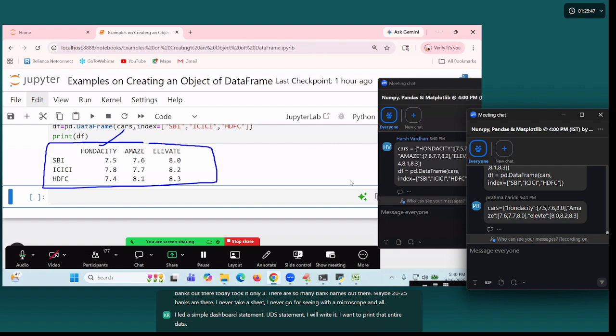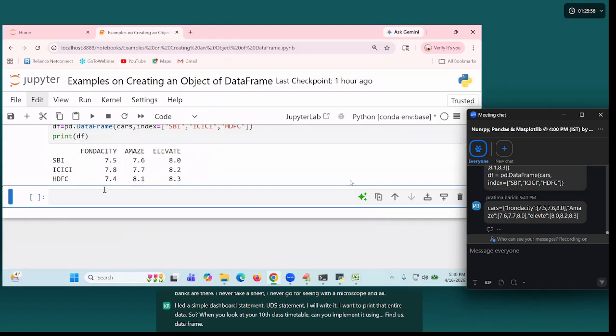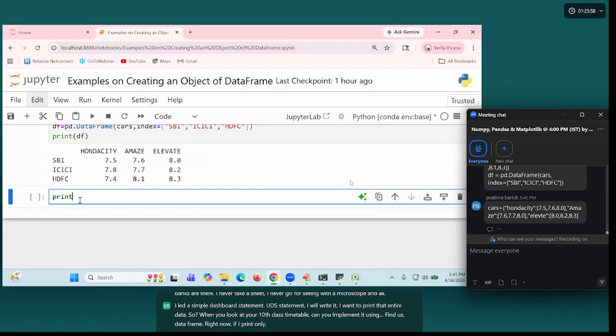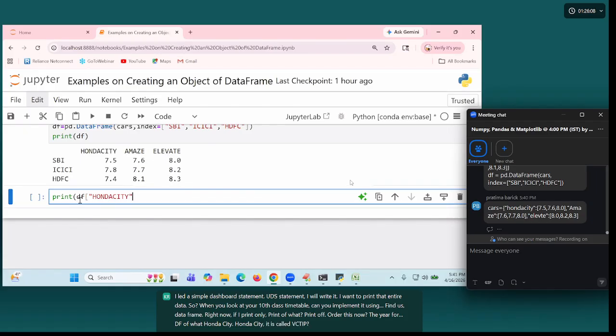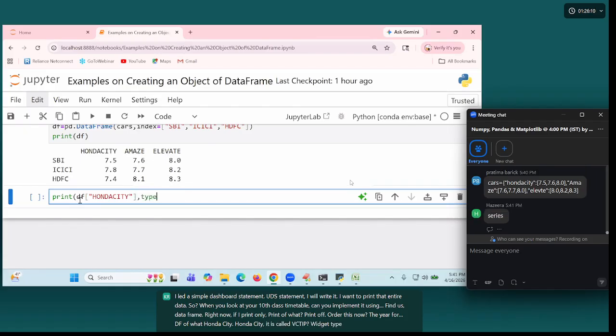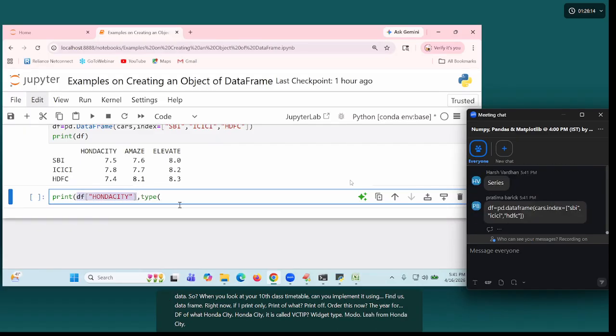Are you following? So when you look at your 10th class timetable, can you implement it using a Pandas data frame? Right. Now, if I print only print of what? DF of Honda City. Which type is it? Type of DF of Honda City. Which type?